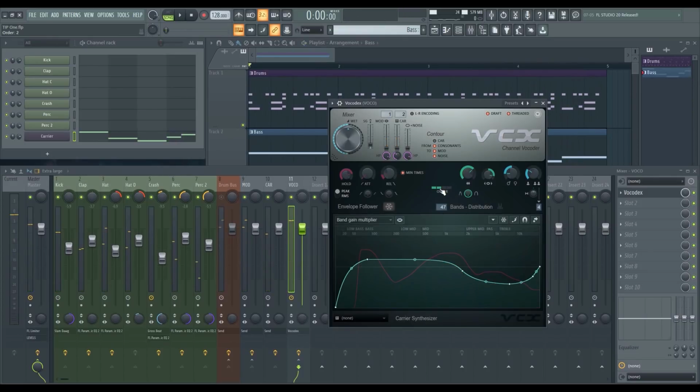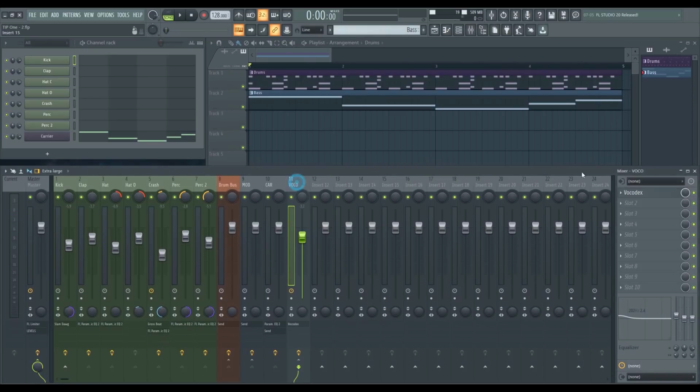There's so much you could do with this. You could put a reverb on the modifier. You could put a Gross Beat on the carrier. You can EQ these 3 tracks. Let me show you an example.